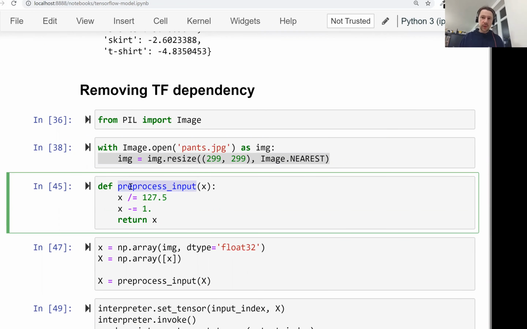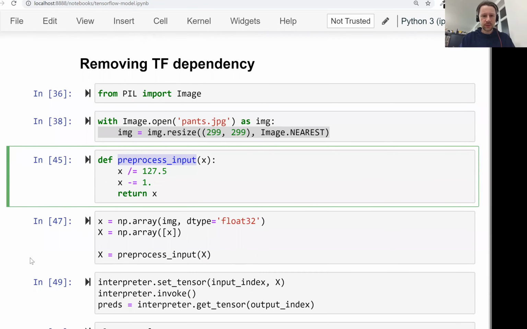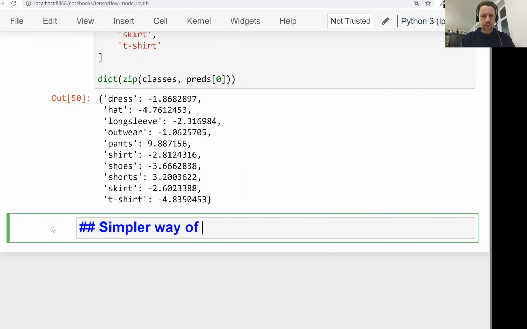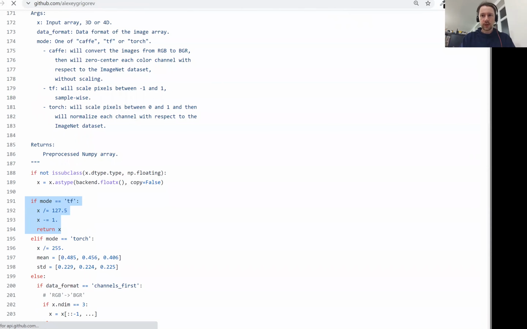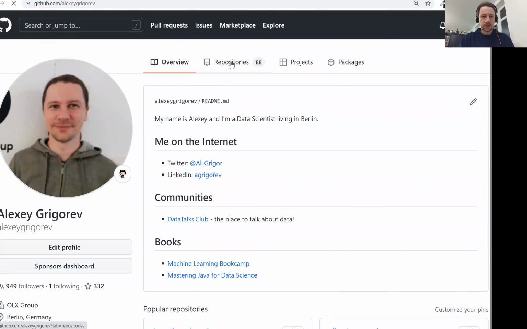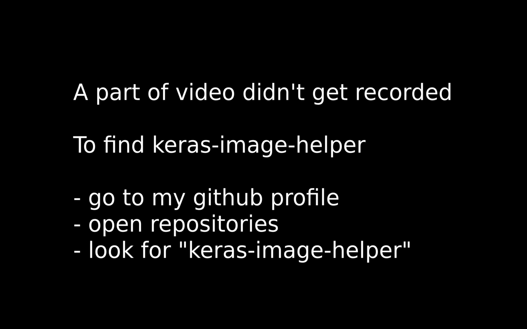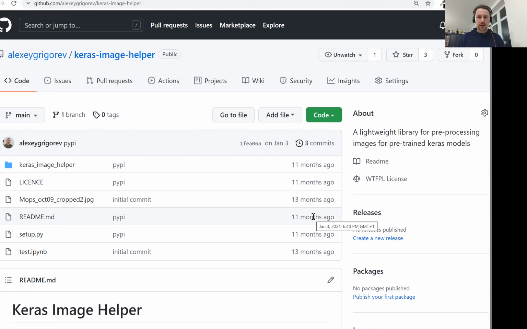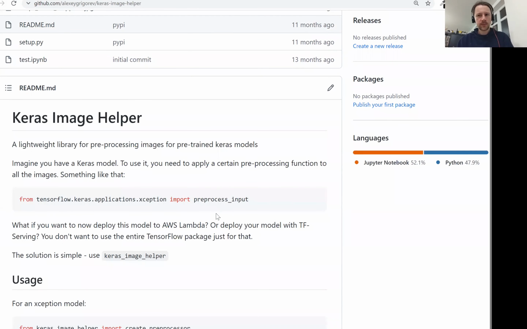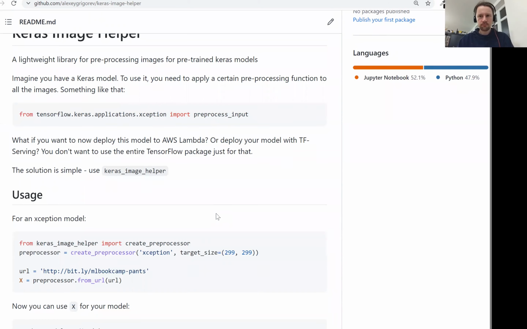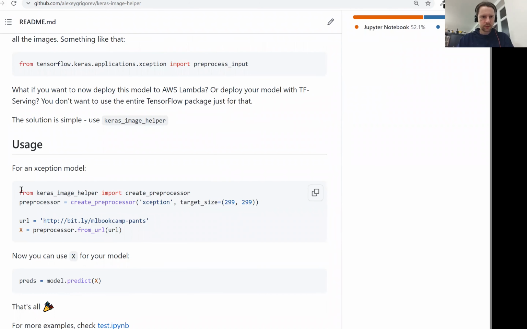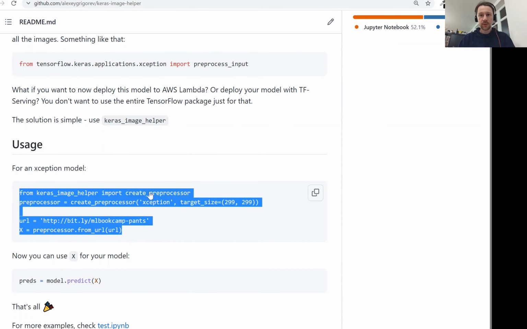Actually, there is a simpler way of doing this, so we don't even need to do all that. There is a library called Keras Image Helper. It's in my GitHub profile. Keras Image Helper, which is doing all that for us. And it doesn't do this only for Xception. It can also do it for other models. And this is how it looks like. So we create a preprocessor. We say that we want to have a preprocessor for a model called Xception. We want to specify the target size, and then it will handle this for us.